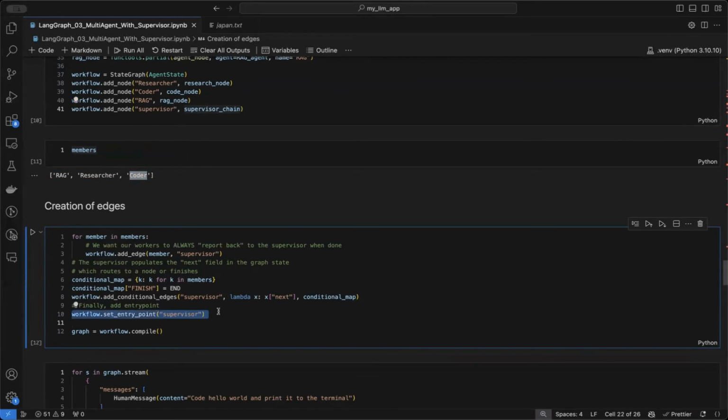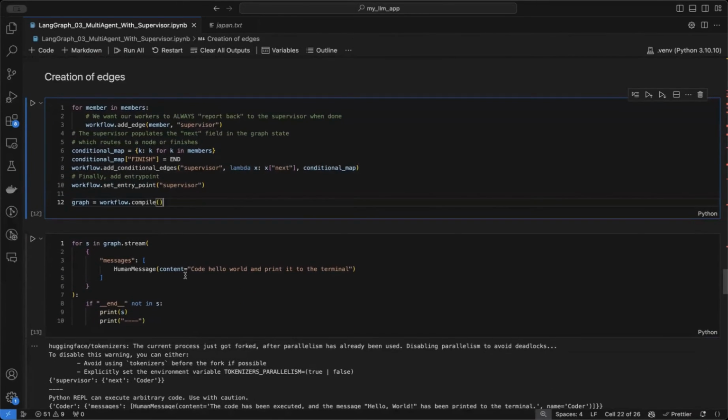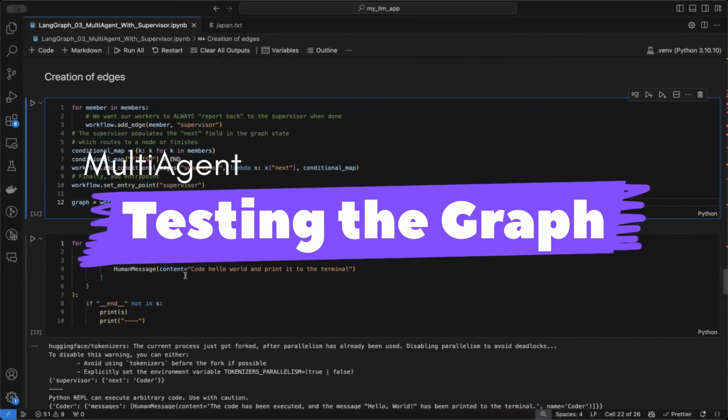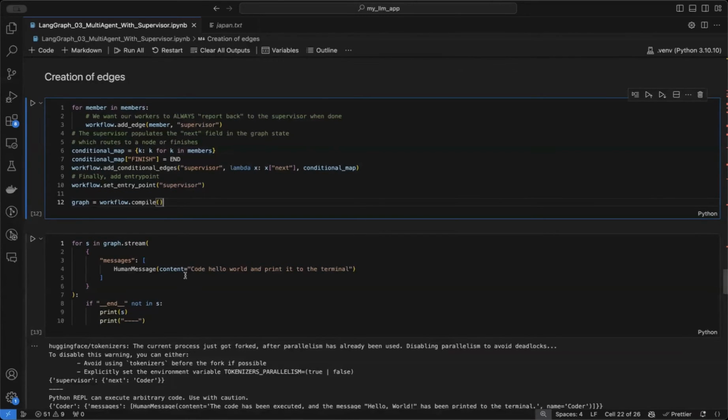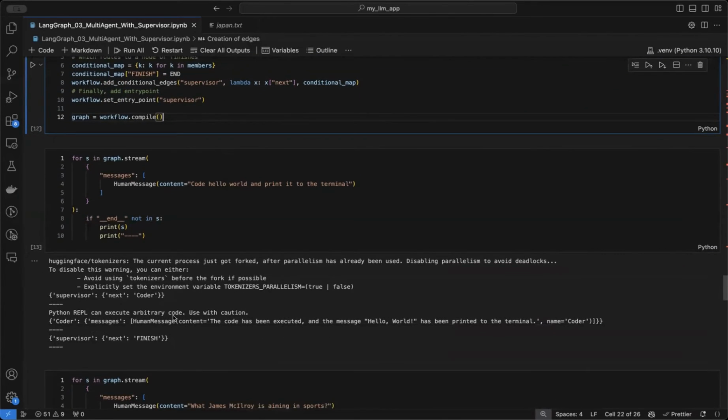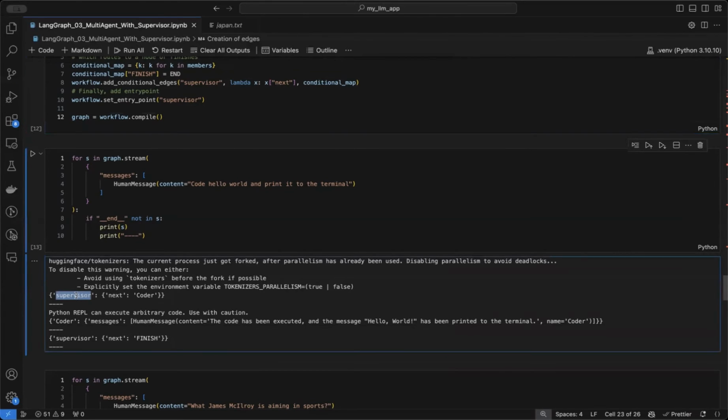And then we are setting the entry point as supervisor, and then we are compiling it to create the final graph, right? So once all this is done, we are ready to do some experimentation. First of all, I am just asking it to code hello world and print it on the terminal, right? Then we are streaming it to see what steps it is taking to complete this process. First of all, the supervisor is saying that the next step is coder. So it will go to the Python REPL coder tool, where it will execute the code and print this output, right?